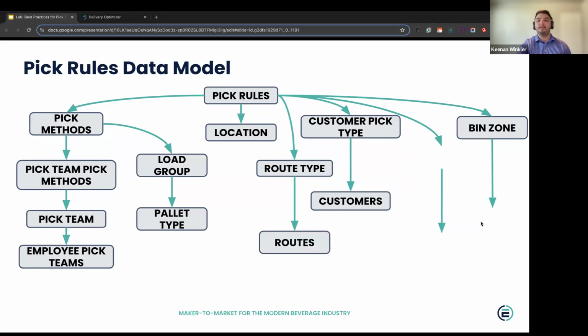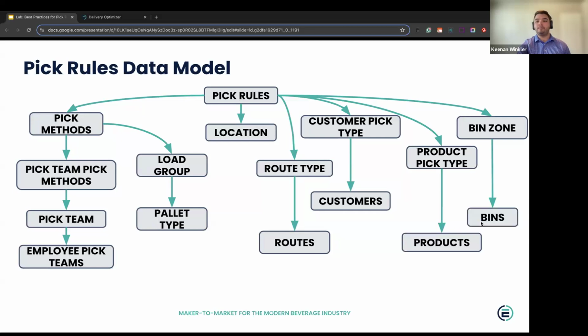Under customer pick type, we have our customers. Again, it's going to be that subset of customers that fall under a customer pick type. If we have a certain customer type that we want to ensure is always picked consistently, we could create a customer pick type that resembles that name, and then again, assign it to that subset of customers. We have a product pick type that flows through to the products. And then again, as we discussed, our bin zones with our bins.